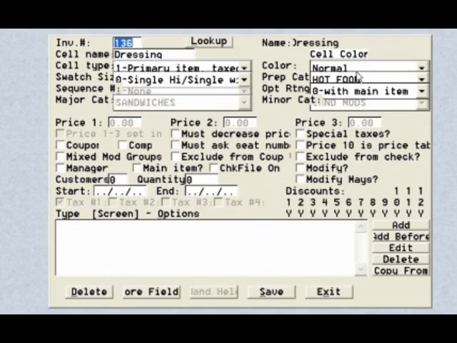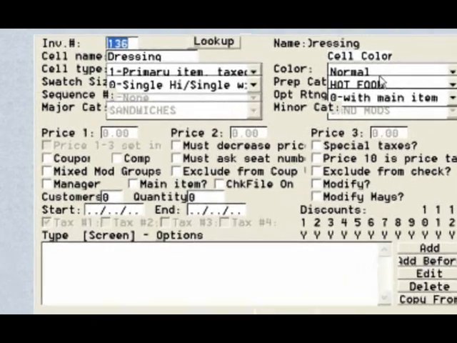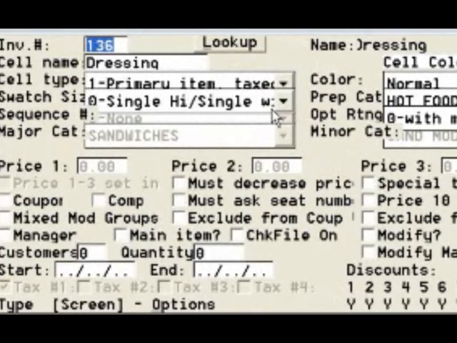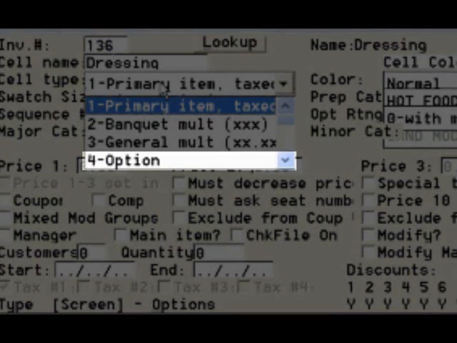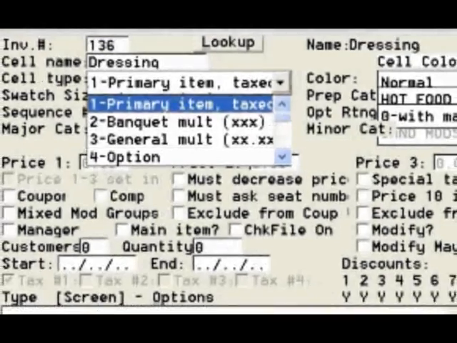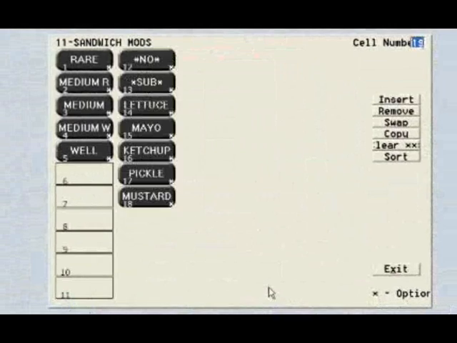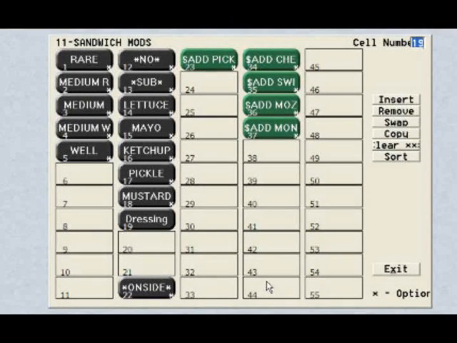Two notes here. First, and most importantly, is the cell type. All options that you want to attach to your menu items must be a screen cell type 4 for option. If you forget this step and save it as a cell type 1, you'll see that it doesn't have that asterisk that the other options do.